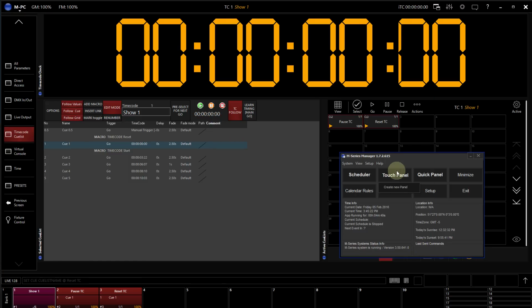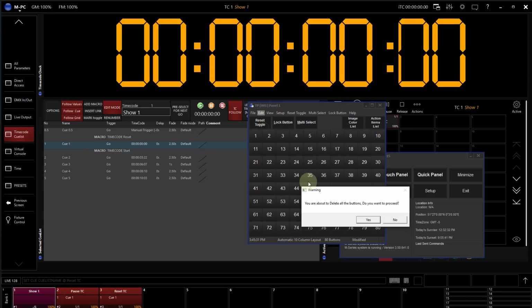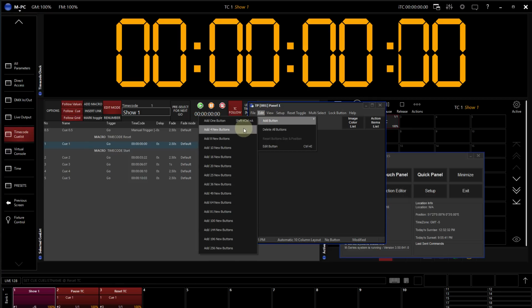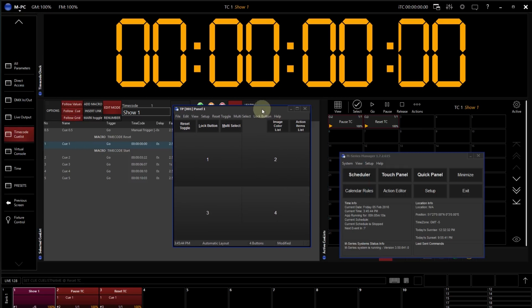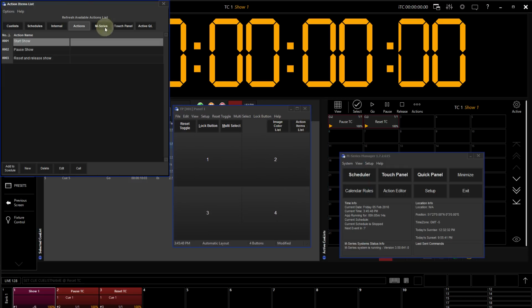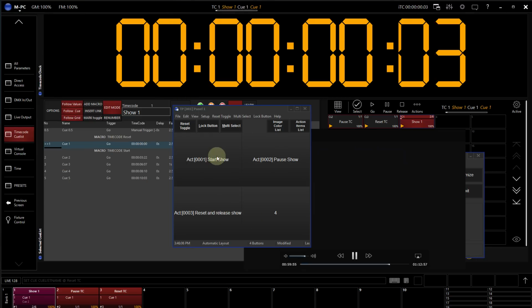Go to touch panel, create a new touch panel, then clear all the buttons. Then we're going to add just 4 buttons. And in the setup, we're going to choose automatic. Then we can open the action item list. In the actions there, we can drag on the buttons those commands we just did. And we're ready to use this.